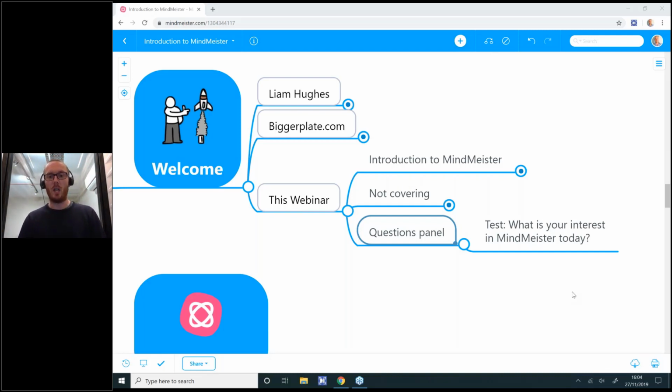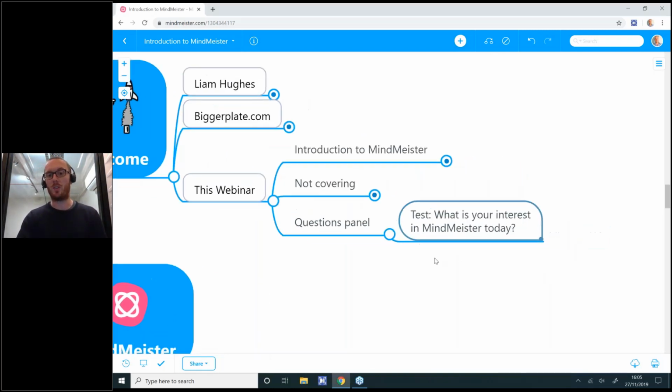Just to test out that panel, it'd be really useful to know what your interest in MindMeister is today. If you want to help me test that the question panel is working okay and that you're hearing me all right, it would be really handy to understand what your interest is in MindMeister and/or mind mapping, or maybe even in Biggerplate. Just drop it into the questions panel, which would be very handy for getting us up and running.